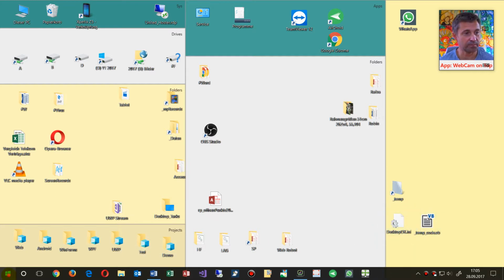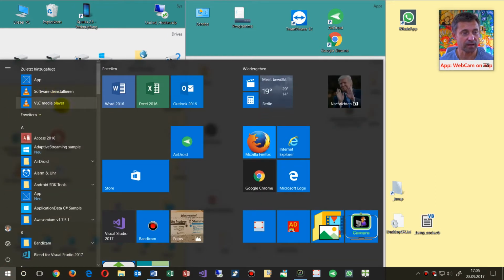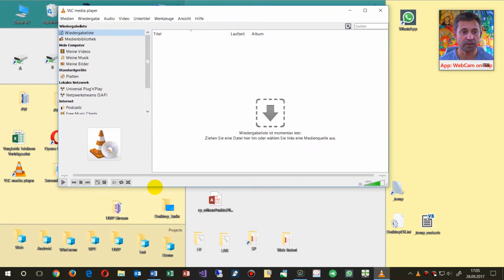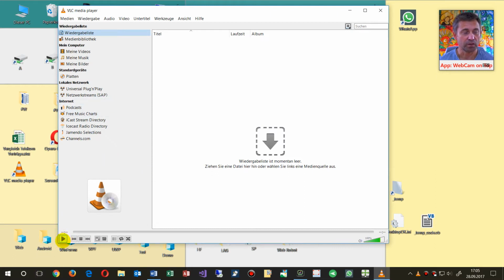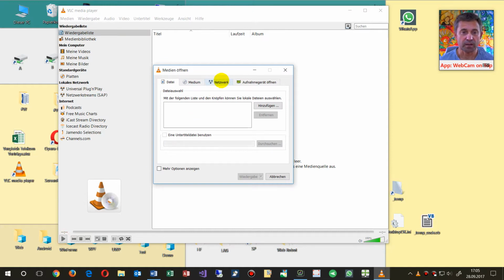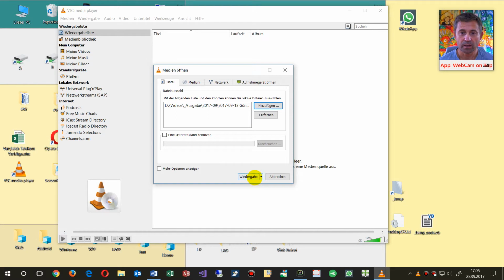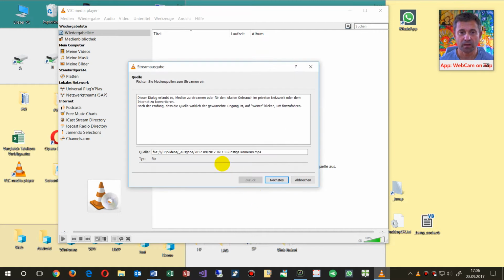First close the open one, go to the Windows start button, and there we find VLC media player, and we open it. The best point is to select a file for the first moment, open that file, and then we say not play. We open this drop down button and say stream, with Alt S.